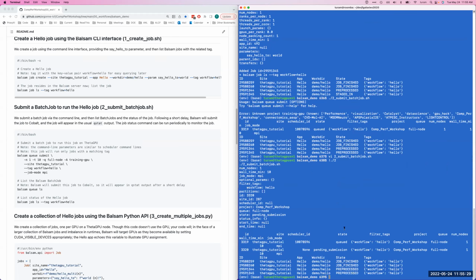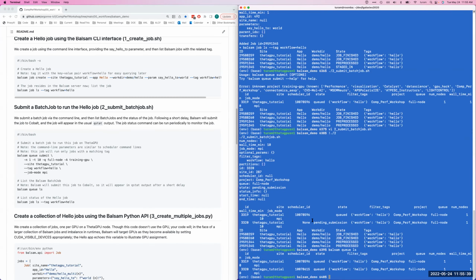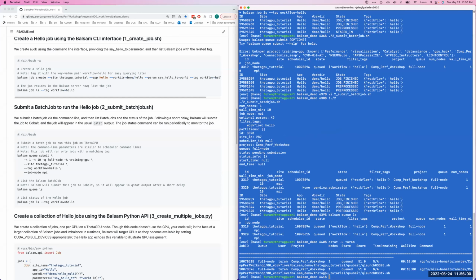I had a typo in my script. So now I ran that again, and if I look at jobs that I have, these jobs queued on the site that's named Theta GPU tutorial. There's typically some delay while Balsam submits that job, but now if I issue QStat, I see that that job actually exists in Cobalt.